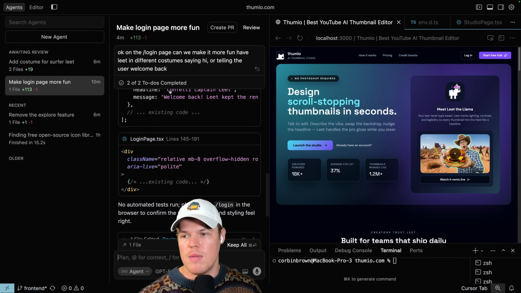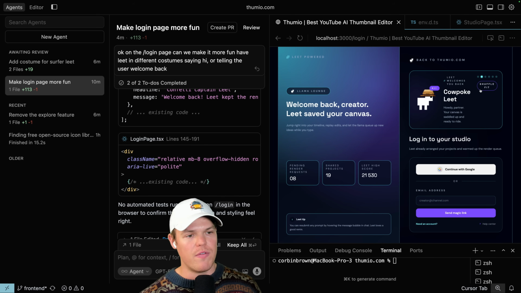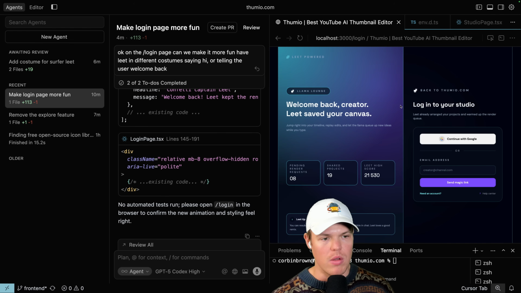All right, make login page more fun. I go to login. Oh, cool. Shuffle fit. You know what? I don't like this. I can literally just come over here and be like, undo all. All right, bye bye. Code's dead. Let's go to this other one.